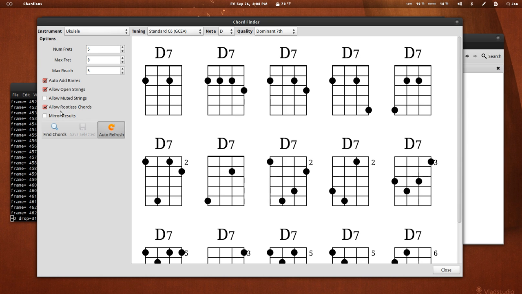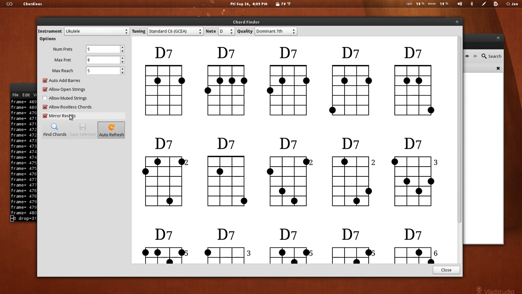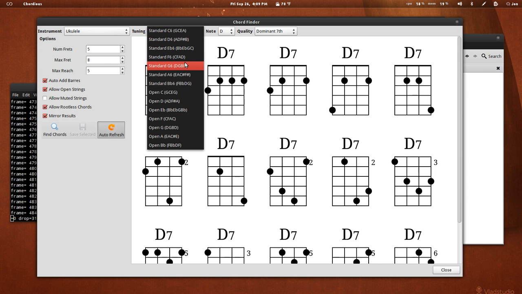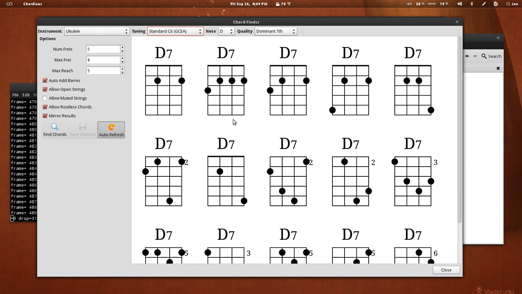And then the last option here is to mirror results. So if you're somebody who plays left-handed or plays with strings in the opposite order, I don't have an opinion either way, but this lets you mirror the chord shapes. It's another option for people whose instrument is basically tuned in the opposite direction. So that's pretty much it for the chord finder.